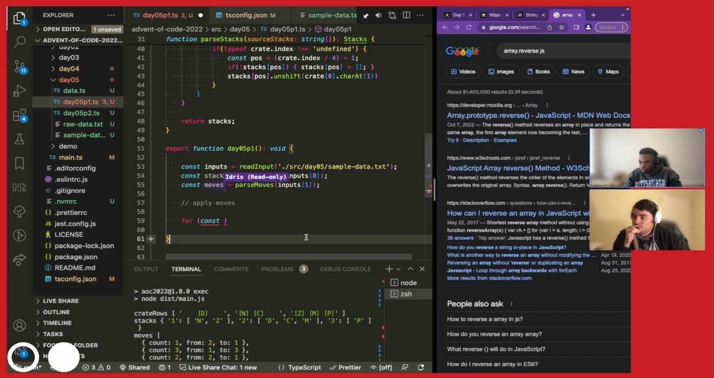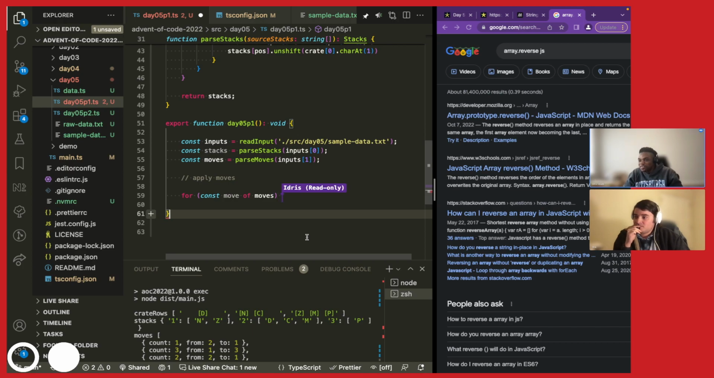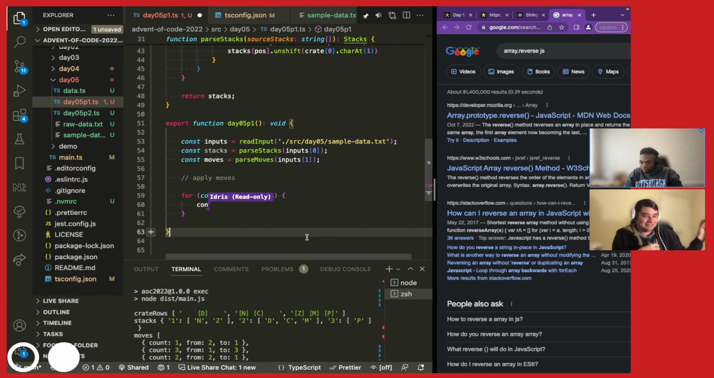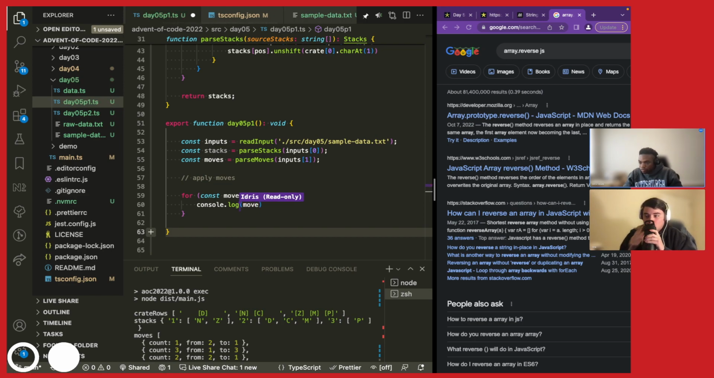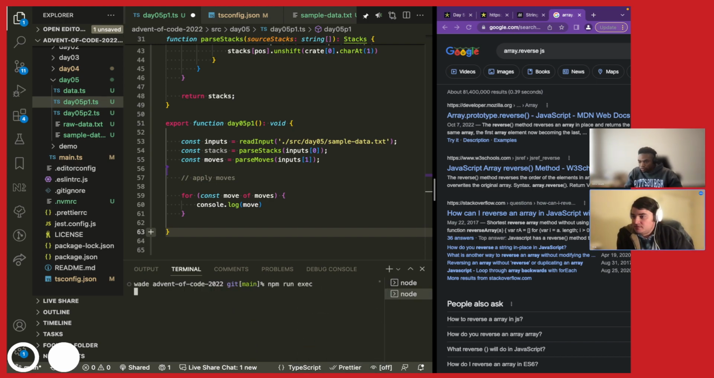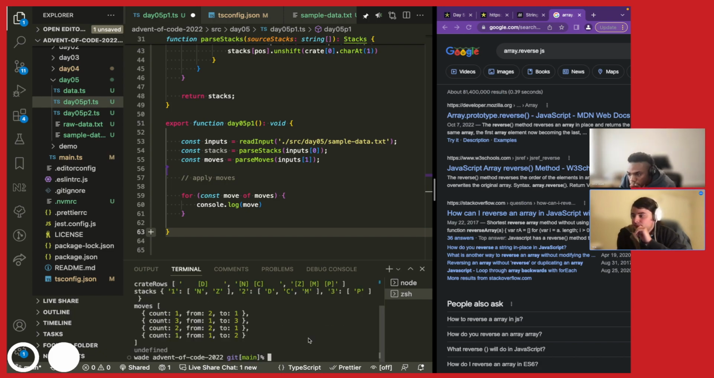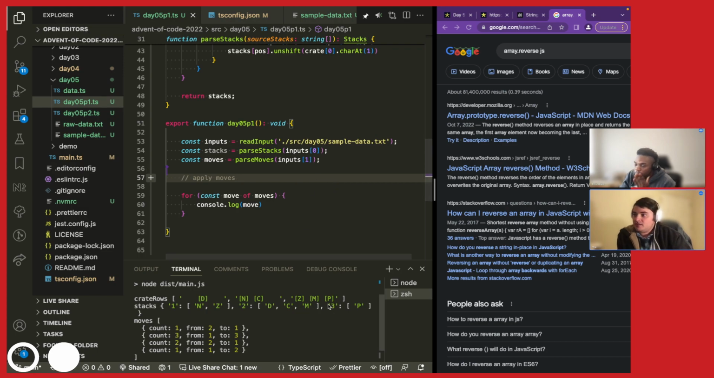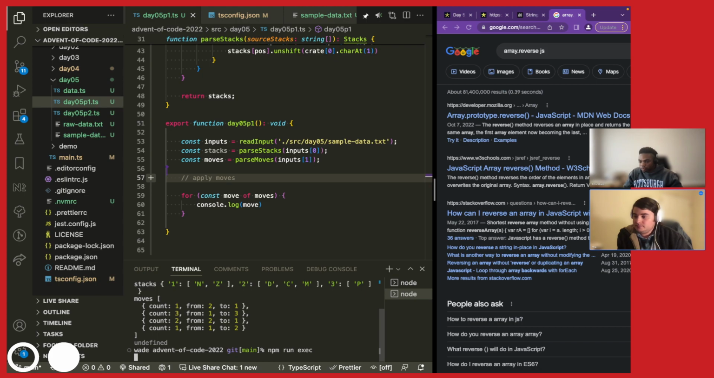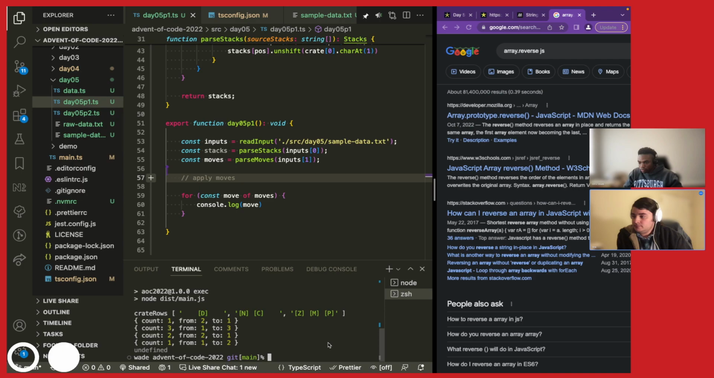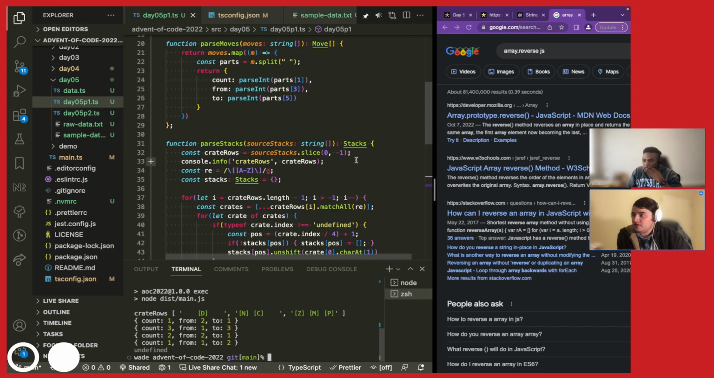Here's our moves. Move of moves. Oh. All right, let's see what we have. Can you run the console? I can. Oh, perfect. Whoops. Oh, we have to save. Always remember to save. Oh, I forgot to create rows. So the console log too, so we get rid of that.